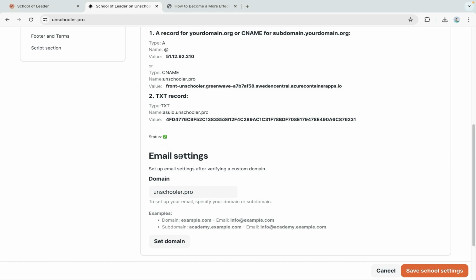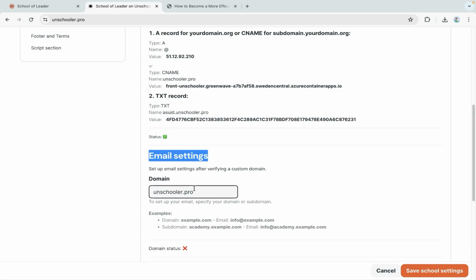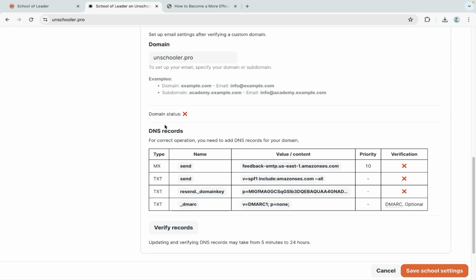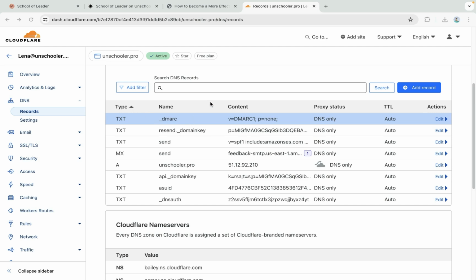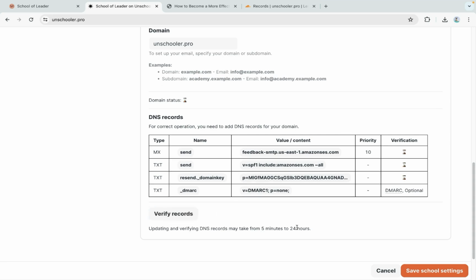After verifying the custom domain, I can set up email settings for my school, which helps me send notifications and invitations on behalf of my own brand, Unschooler Pro, not Unschooler Me. Okay, let's set it up. First, it will provide the DNS records for me, which I will then add to my DNS provider. Okay, I have added all of these records. None of them are proxied. Let's try to verify. Okay, we are waiting for the verification from 15 minutes up to 72 hours. However, in general, it takes around 2-3 hours.